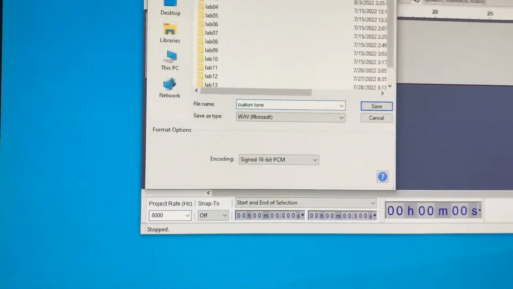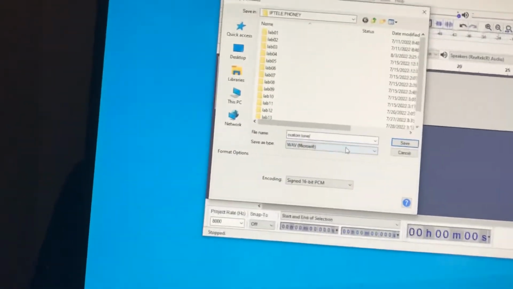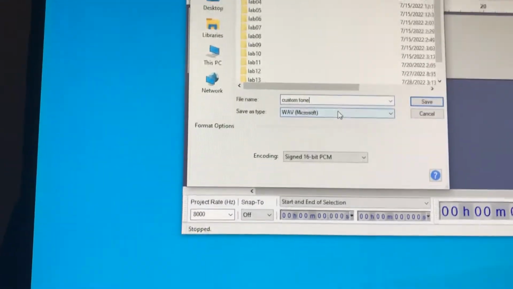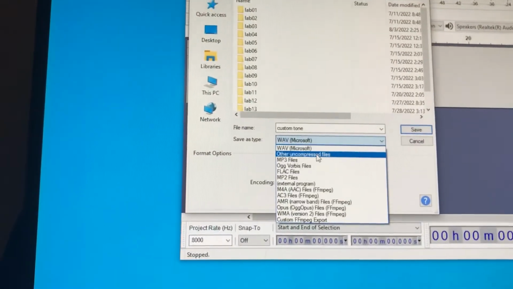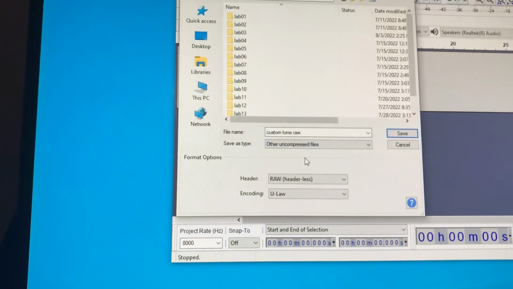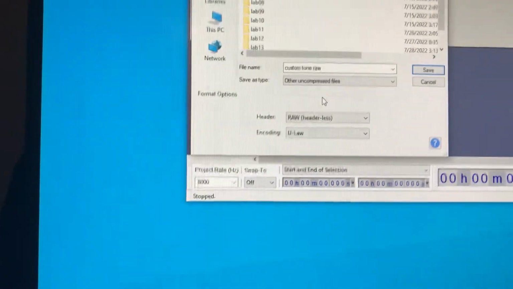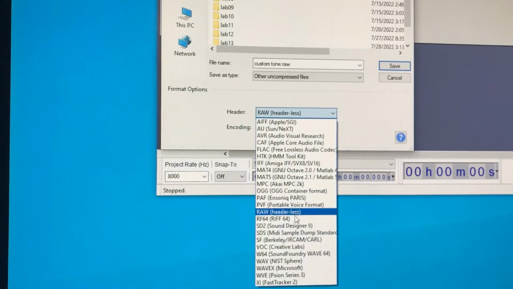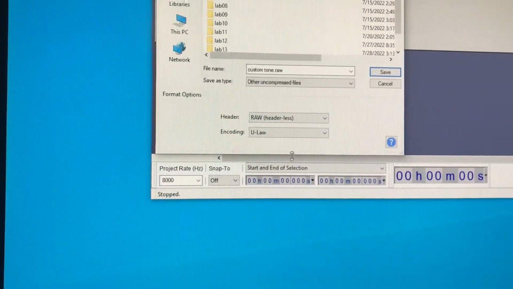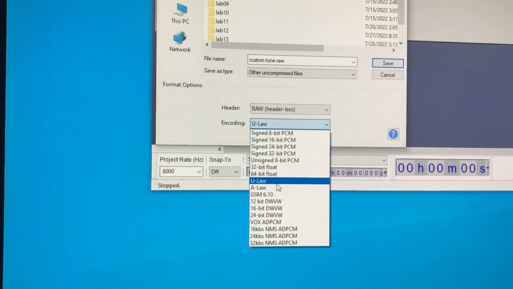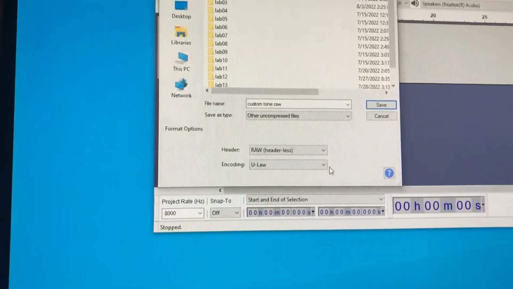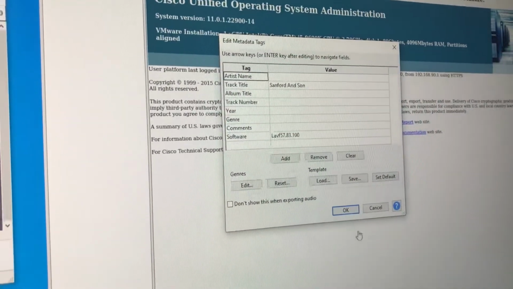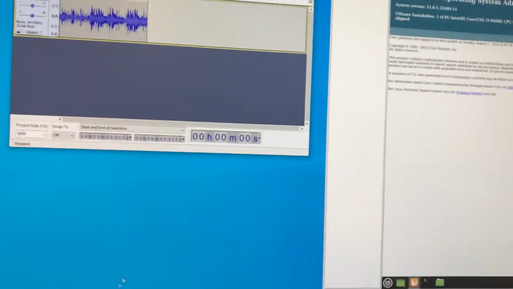Alright, Custom Tone. We are not going to save this as a WAV type, even though it was being exported that way. It's going to be saved as an other uncompressed file type. Before we save it, you are going to need to go into the format options. For header, you need to use the RAW format, and for the encoding, you need to use ULAW. Hit save there. That's going to bring up this dialog box that we will hit OK to.